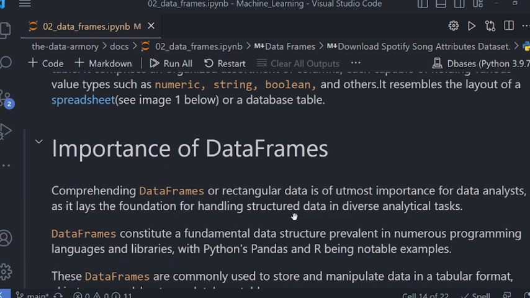It would be very wrong to say that you are working with the pandas library but you don't have an understanding of its primary data structure. A DataFrame constitutes a fundamental data structure prevalent in numerous programming languages and libraries, with Python's pandas and R being notable examples. So even if you are working with R, it's important to understand what a data frame is, because it constitutes a fundamental data structure which is prevalent in numerous programming languages and libraries. And the library that we are using here is pandas.